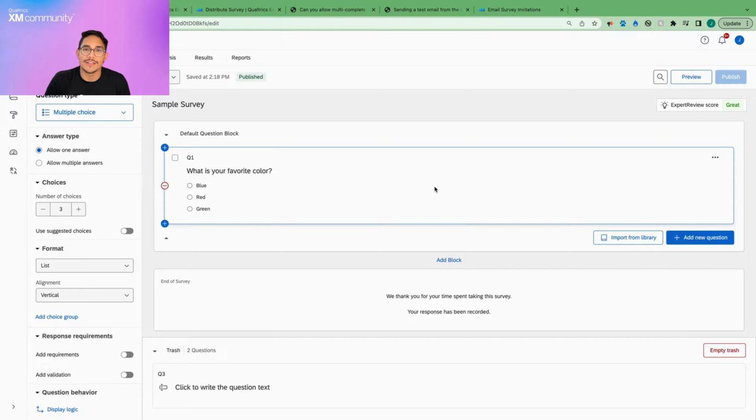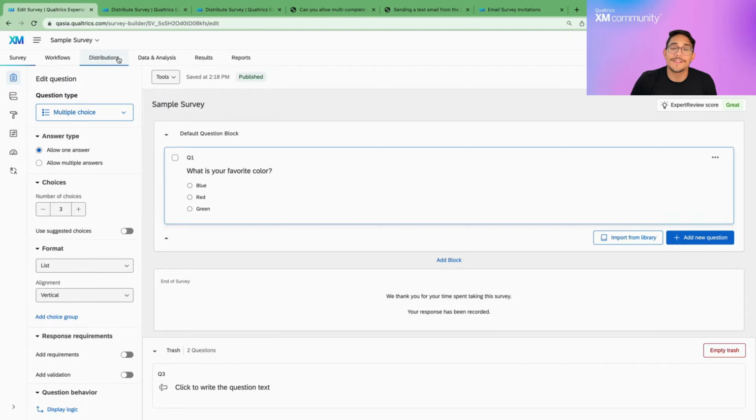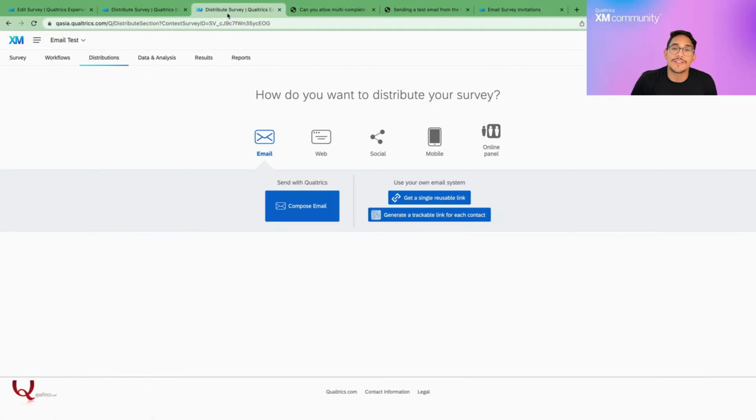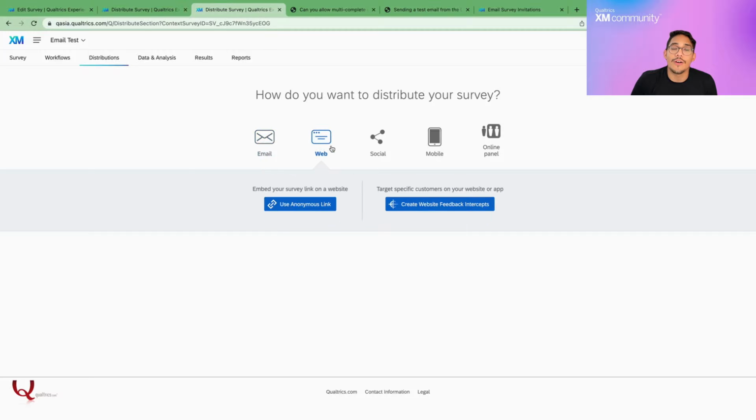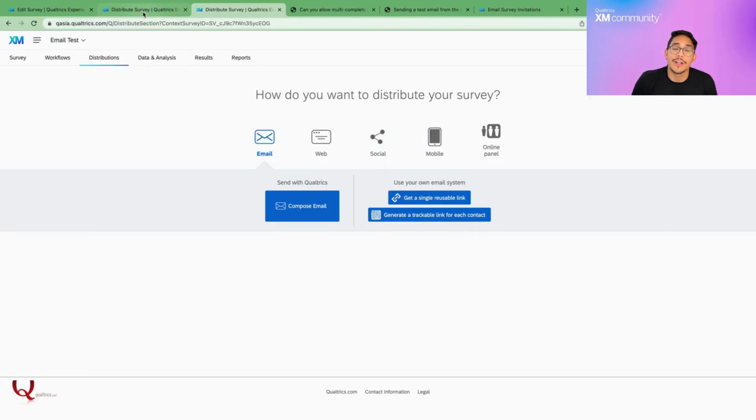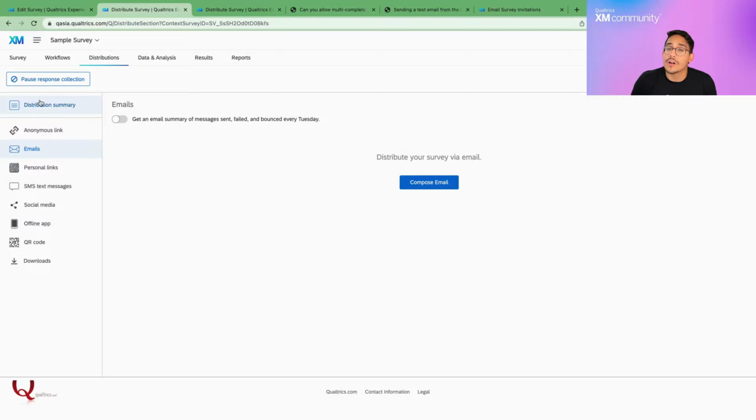After opening the project, we will go to the Distributions tab. If it's your first time clicking this tab, you will see a screen asking, how do you want to distribute your survey? This screen will display all of the different distribution methods. If you visited the Distribution tab before, you will be prompted with this screen. Regardless of which screen you see, you will want to go to the email section and click Compose Email.